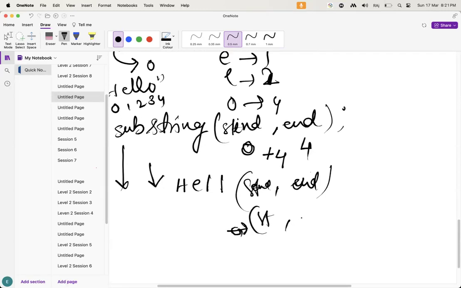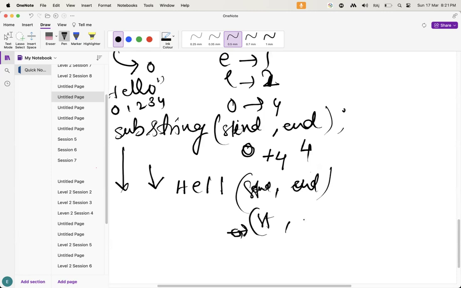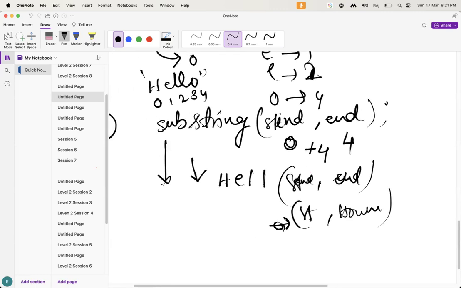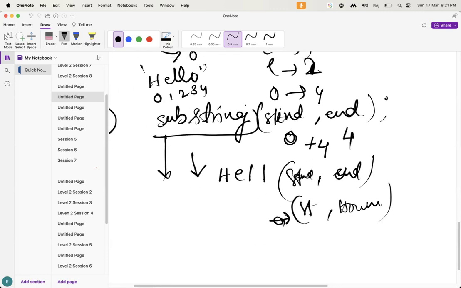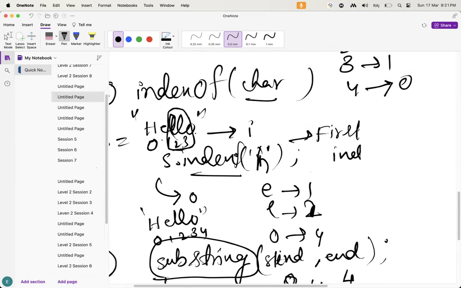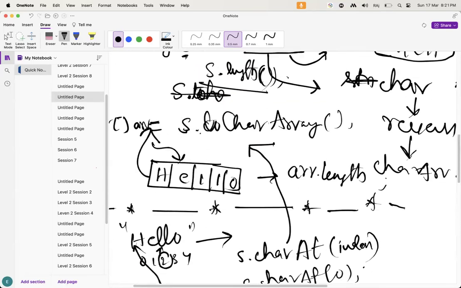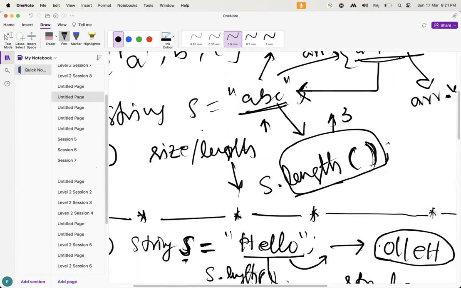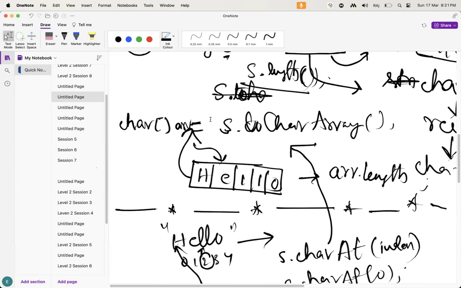You can also say how many characters you need; that we can give too. These are the methods. Substring is the one basic method here. These are very basic, guys. These will be enough, guys, to solve the LeetCode questions.